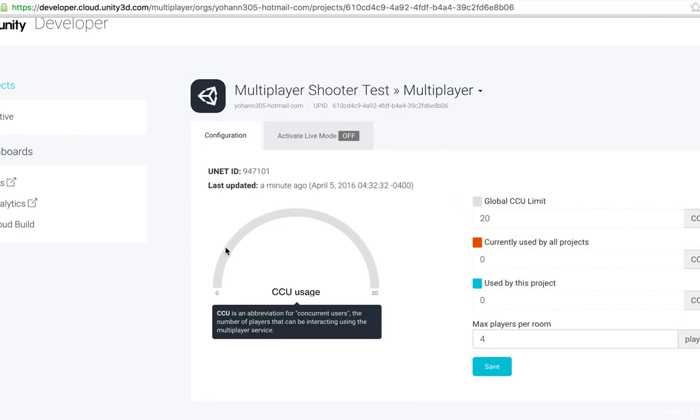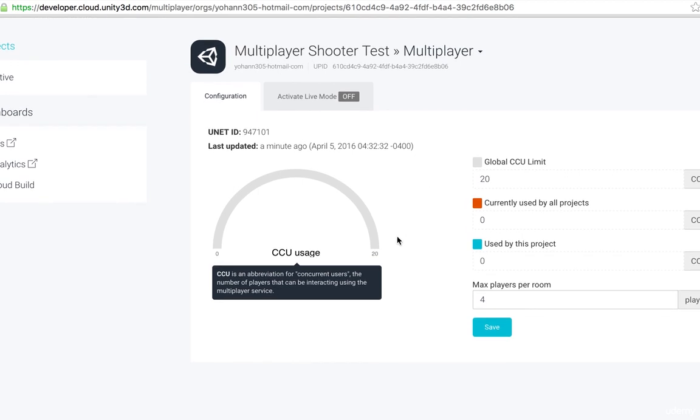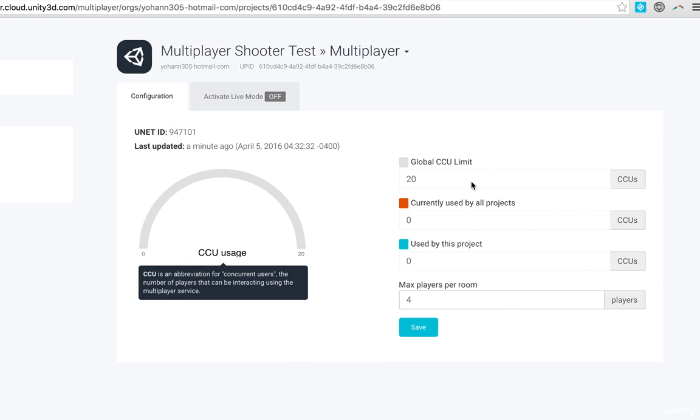Right? And then you can look at some variables here. And here it gives you the CCU usage. So whenever your game is live, you can see how many network packets are going back and forth. All right, so this is the CCU limit. So that, if you don't want to spend too much money, right now it's free, but if you're live and there's lots of users, you can limit the number of data going on. And then this gives you information, the number of CCU used by this project, and the max player that we just set.